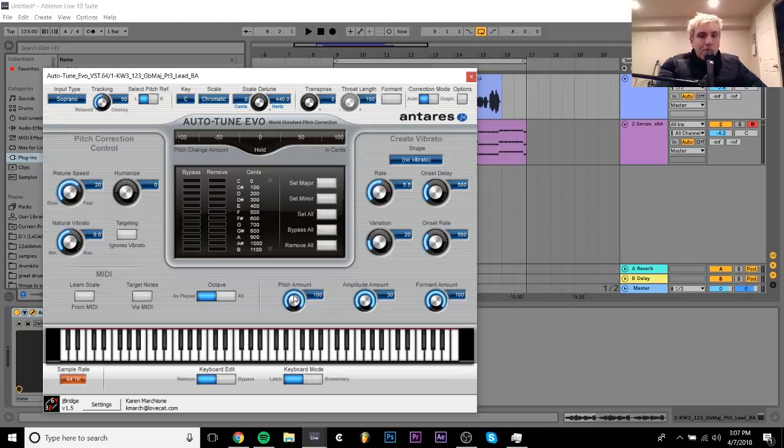So I'm turning up the pitch amount. I just dropped autotune on here. I'm turning up the pitch amount, the amplitude amount, and the formant amount all the way. I'm gonna set the retune speed a little bit faster. The faster you go, the more like T-Pain it is, the best way I can describe it.